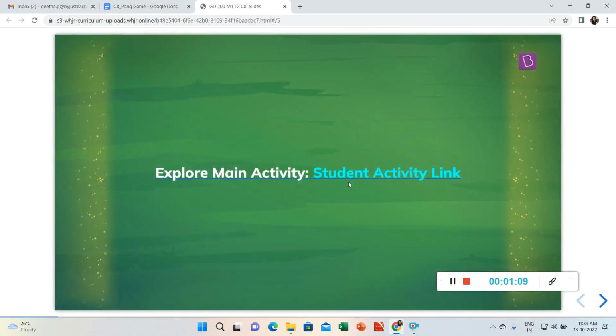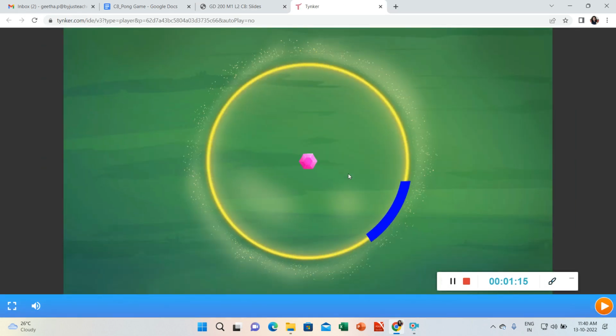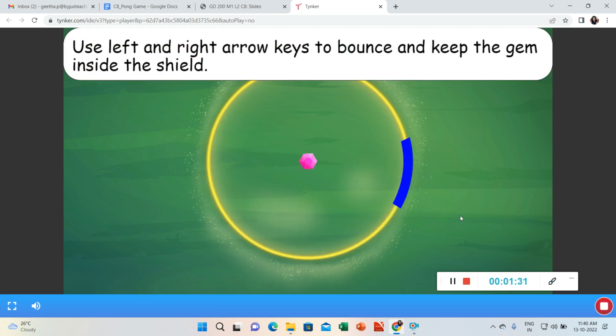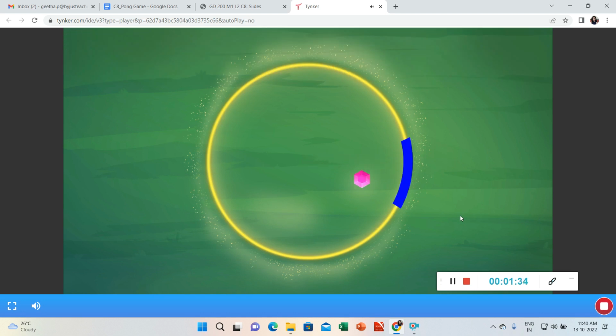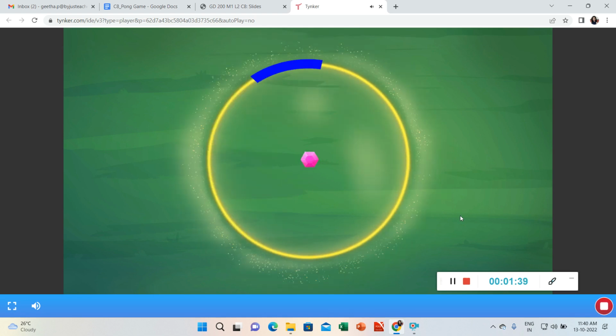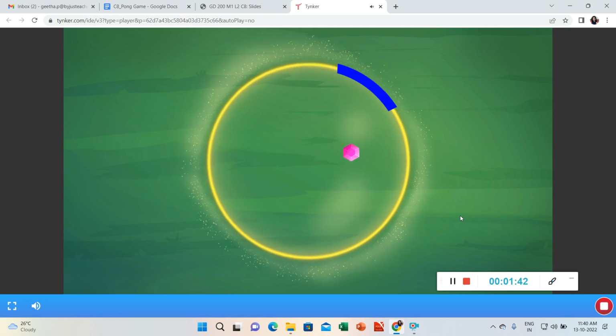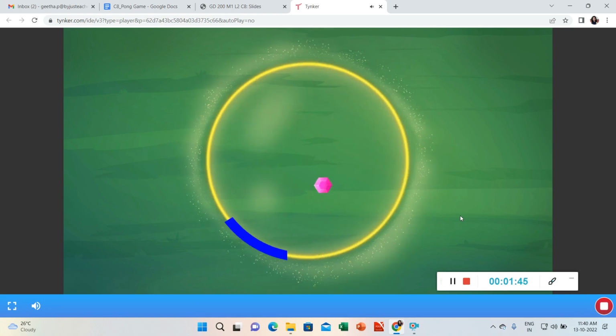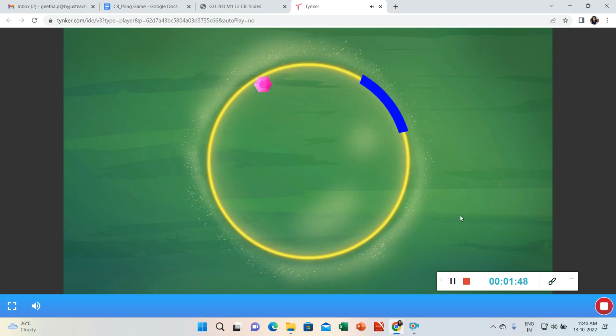So this is how the gem is protected, by creating the force shield. Now ask the students to explore this activity and share their observations. Teachers, don't forget to send a request to students for the screen share. Now make the students play this game and tell them to use the right and left arrow keys to move the paddle and keep the gem inside the shield. So let's play this. By moving this blue paddle, we can keep the gem inside the shield. Whenever it touches the blue paddle, it bounces back.